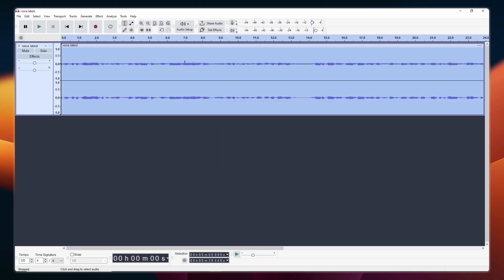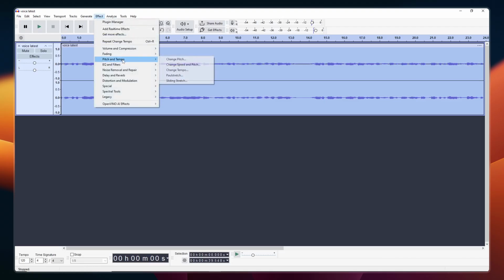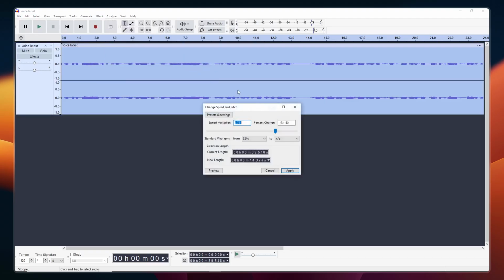Now, there's another method you can use for slowing down audio in Audacity. Click Effect again in the top toolbar, hover your mouse over Pitch and Tempo, and this time select Change Speed and Pitch. This effect gives you slightly different control options and also affects the pitch of your audio, which creates a different sound quality compared to Change Tempo.